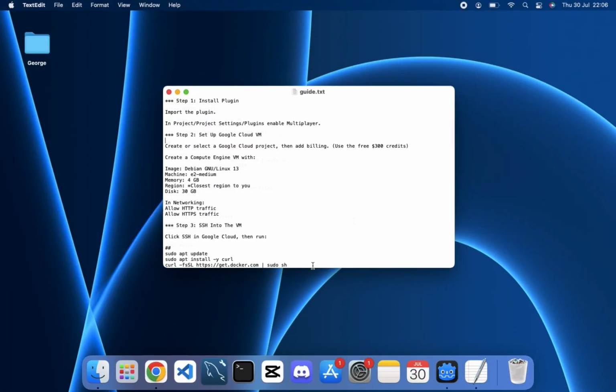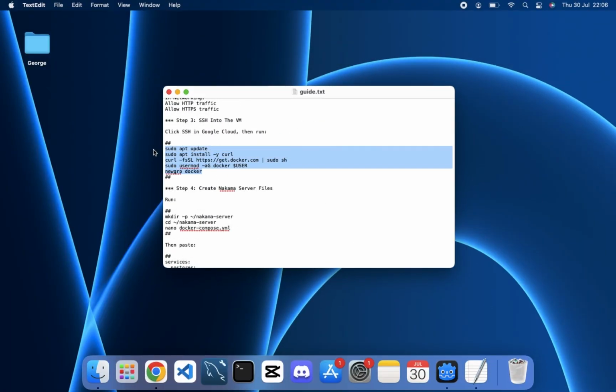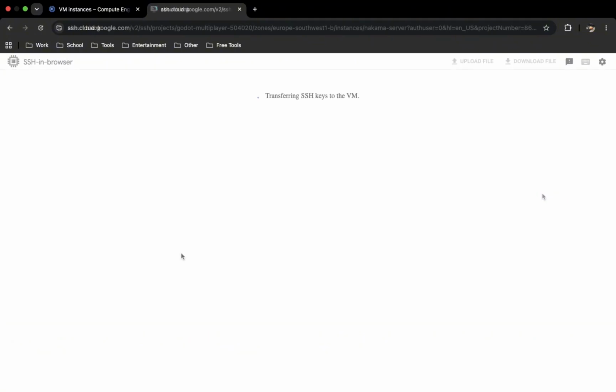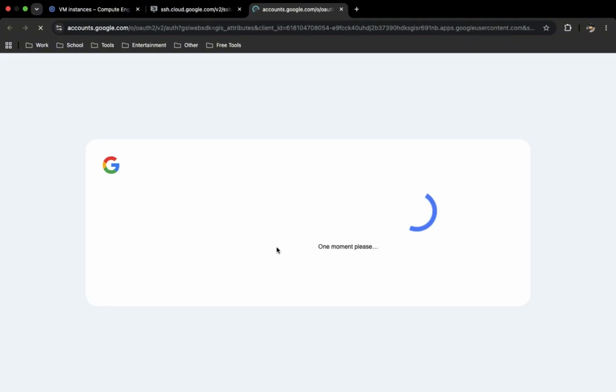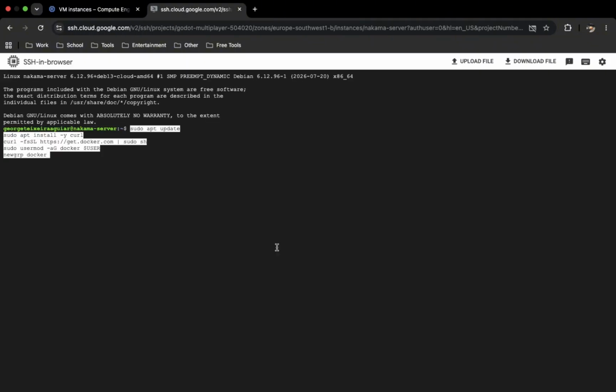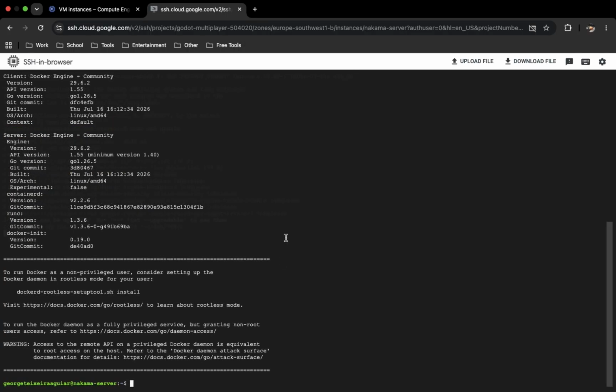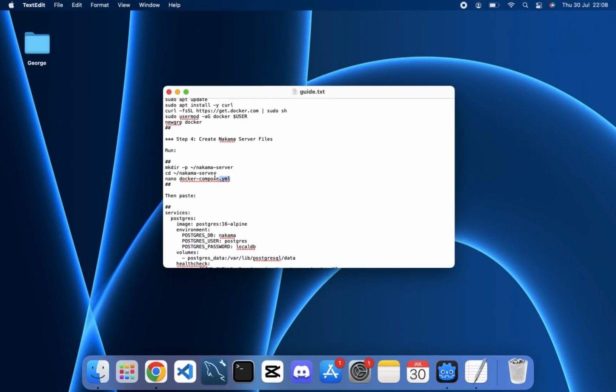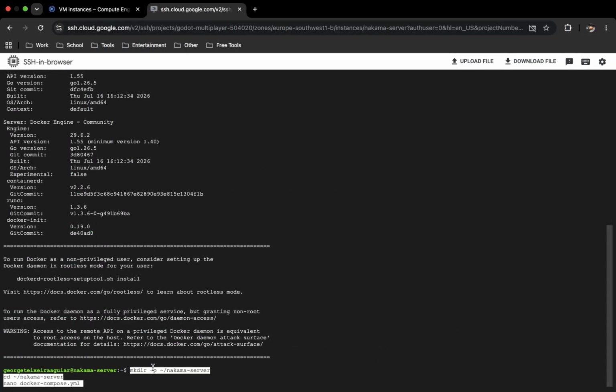After loading, go to the guide that came with the plugin and copy this. Then in Google Cloud, click SSH. Press Authorize. Paste what you copied and press Enter. After installing, copy this and paste it also in the SSH and press Enter.